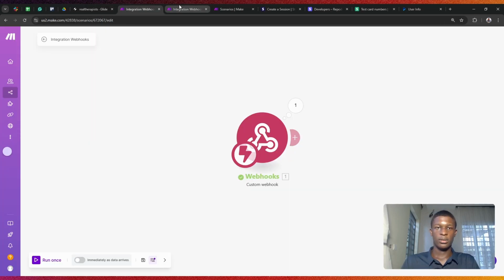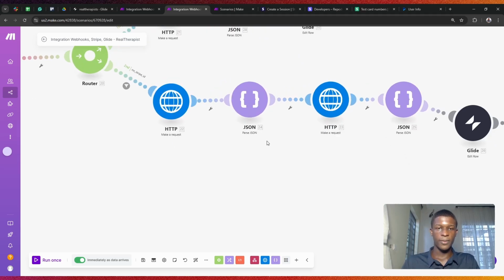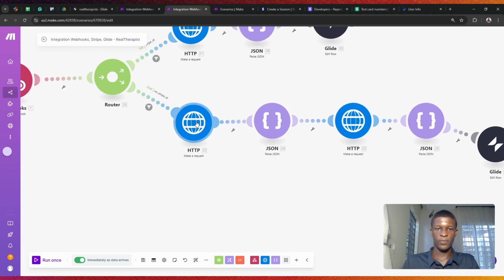Okay, just to explain. Okay, now we have this router. So this flow is passing through if Stripe ID is present, then pass through here. So you can see we have cut this by half, just 3 modules that are working. But if Stripe ID is not present, then pass through here, right? So let me just explain this. For the first scenario, let's say Stripe ID is not present, right? So it's going to pass through here.